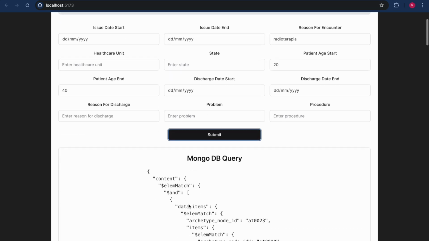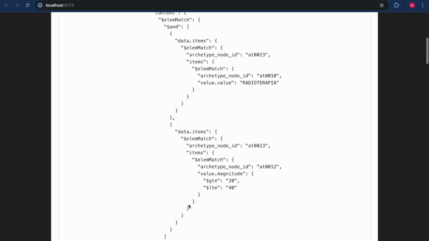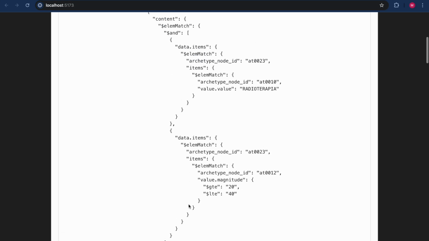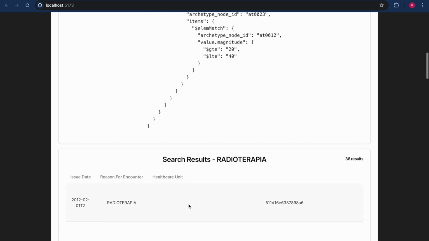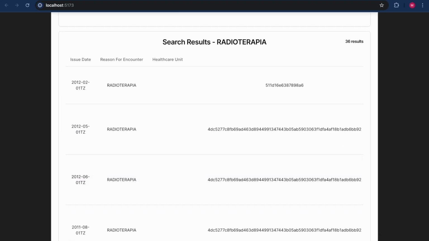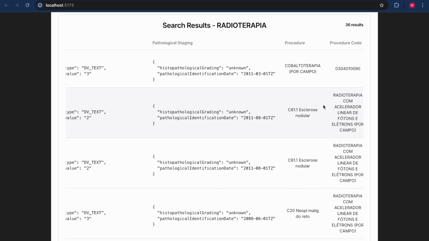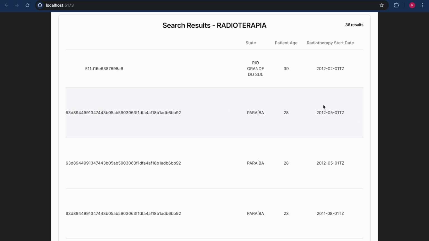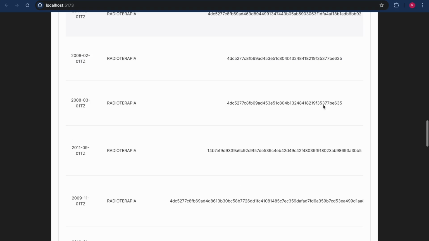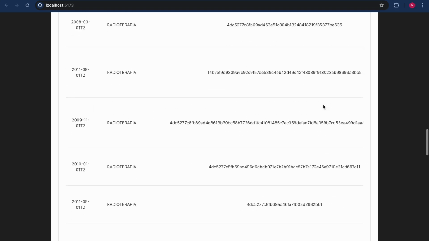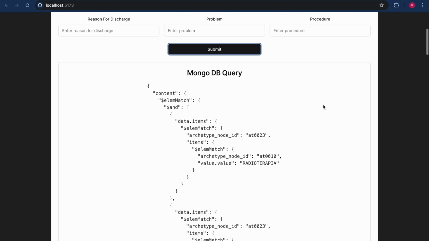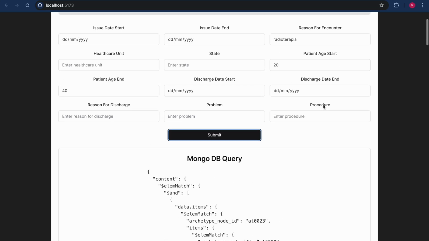So as we submit this query, we will see that a MongoDB query has been generated, and when we query our database, these are the results that are generated. Now we will look into how these results are fetched.